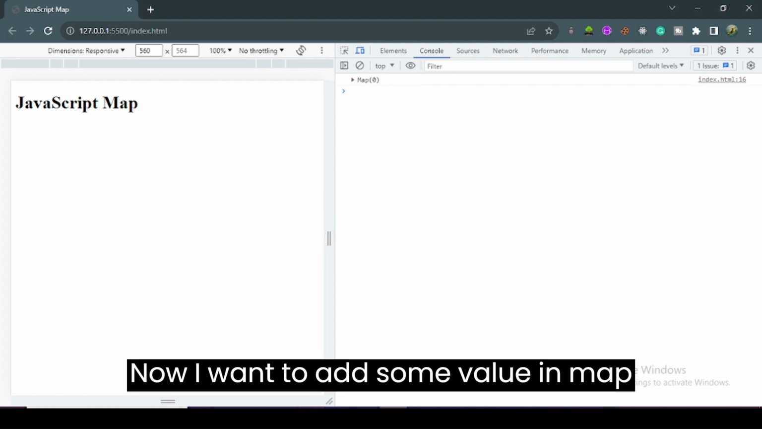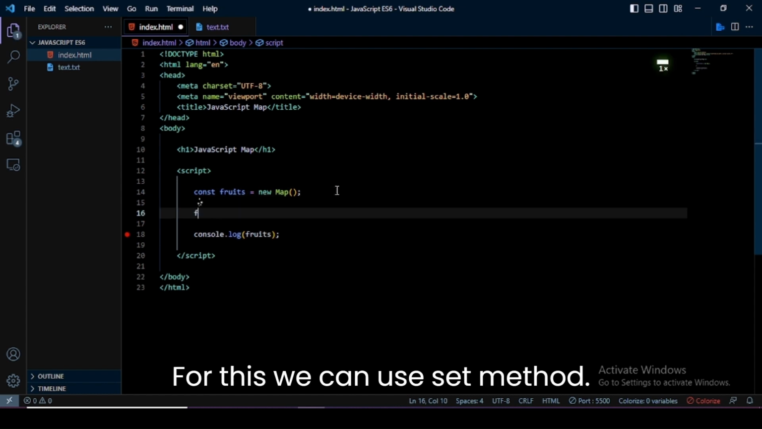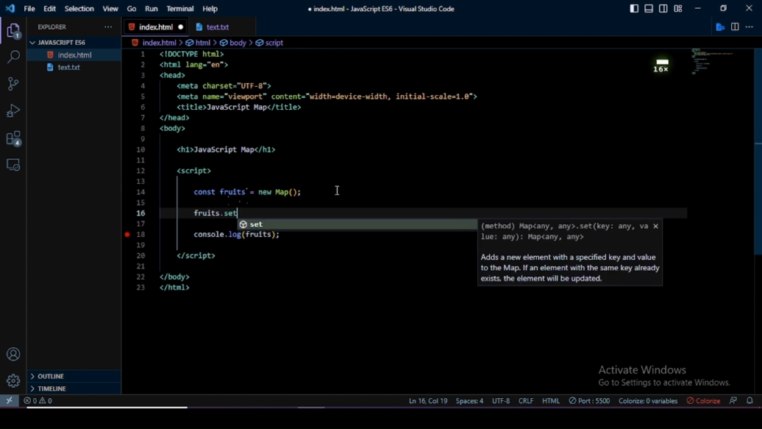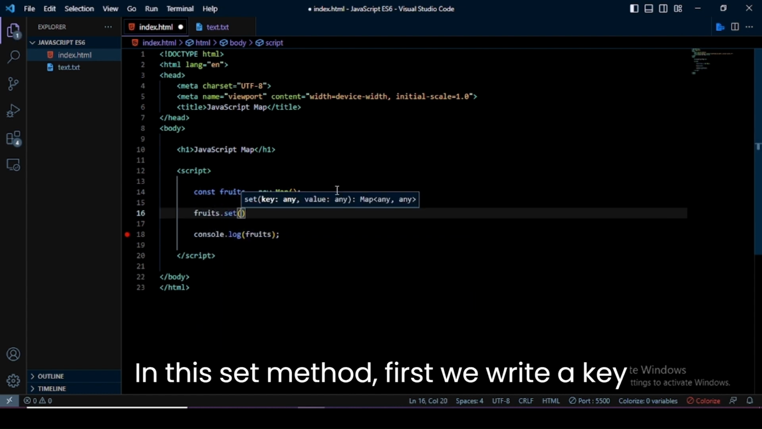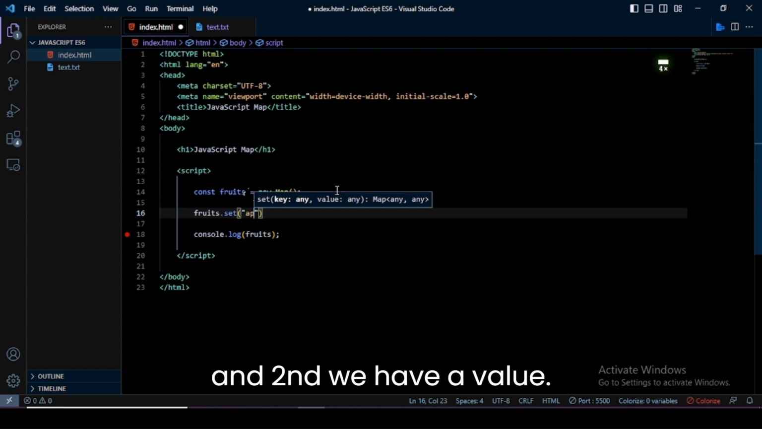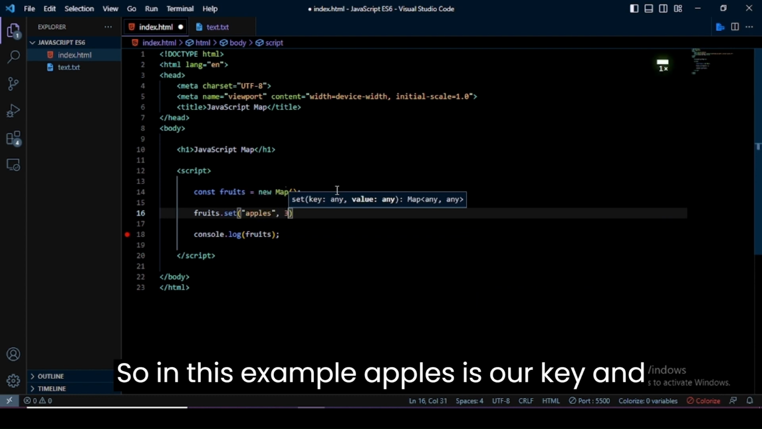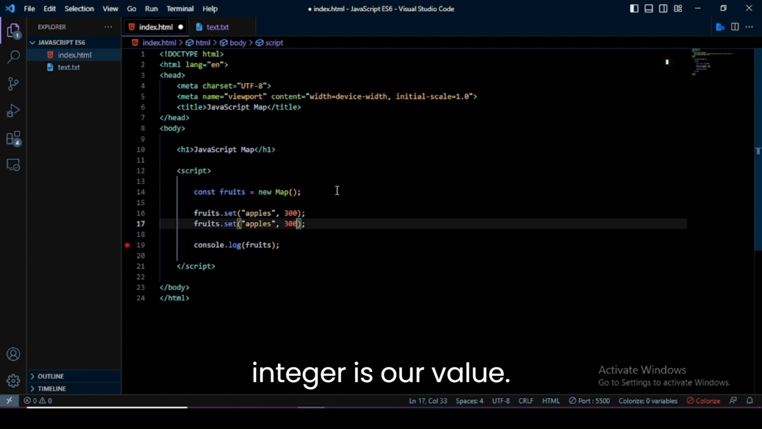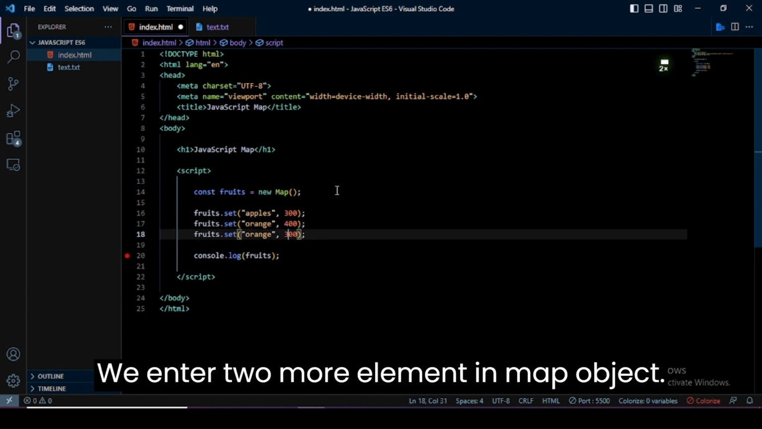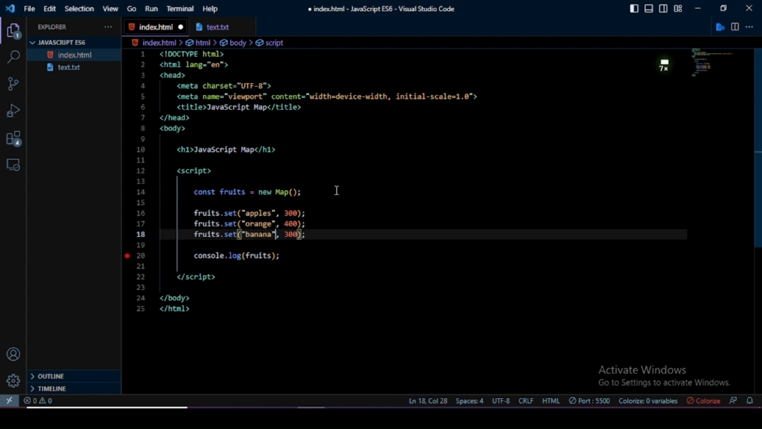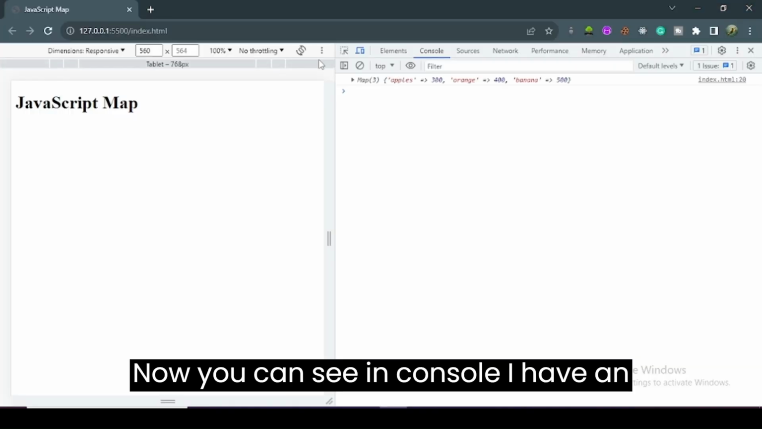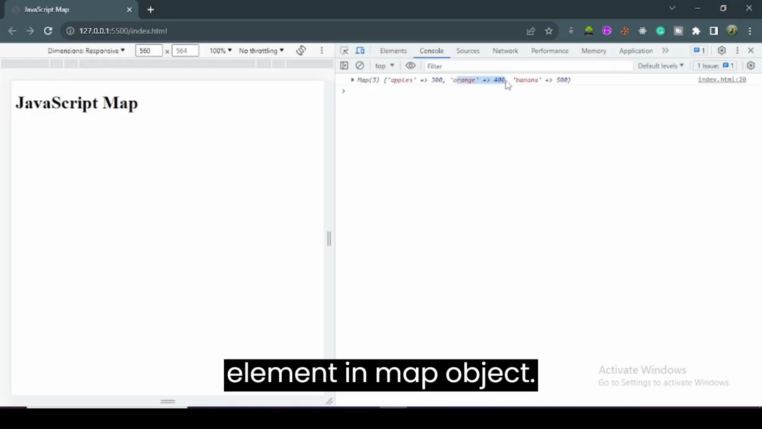Now, I want to add some value in map object. For this, we can use set method. In this set method, first we write a key, and second we have a value. So, in this example, apples is our key and integer is our value. We enter two more elements in map object. Now, you can see in console I have elements in map object.